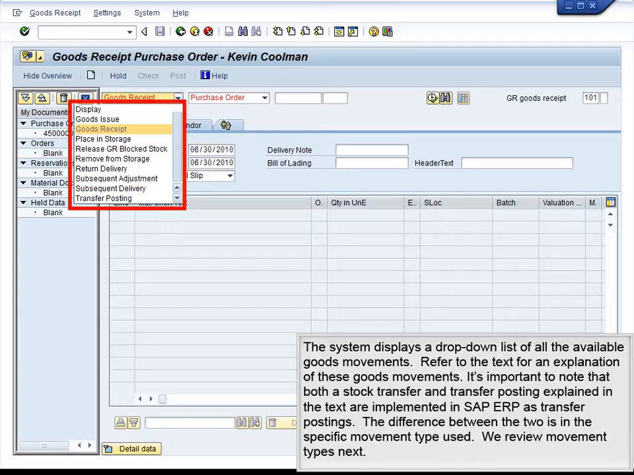It's important to note that both a stock transfer and transfer posting explained in the text are implemented in SAP ERP as transfer postings. The difference between the two is in the specific movement type used. We review movement types next.